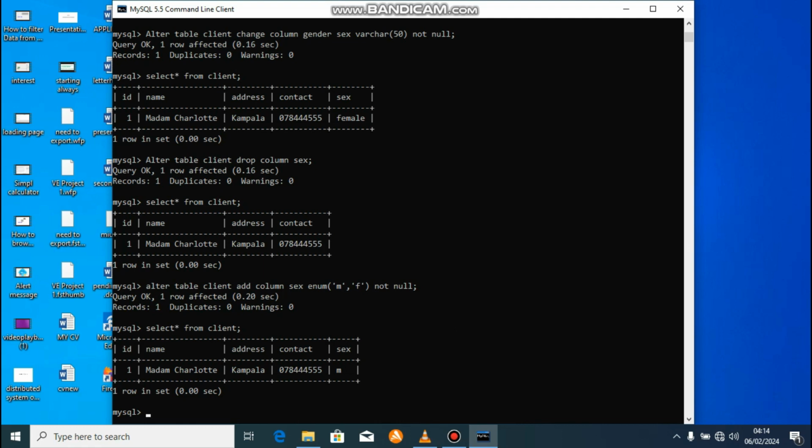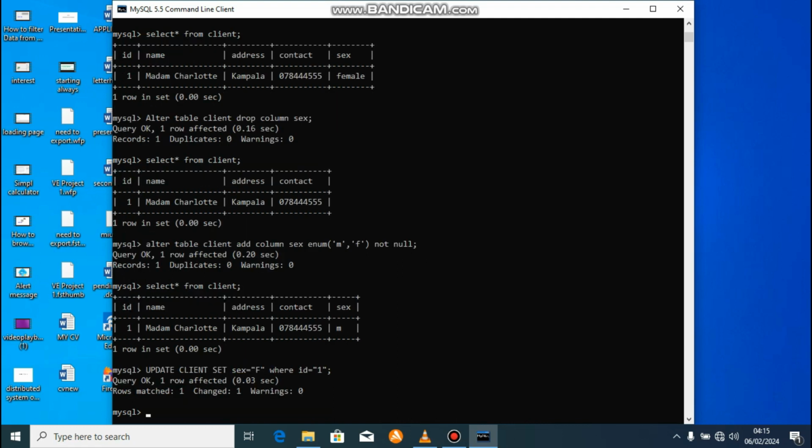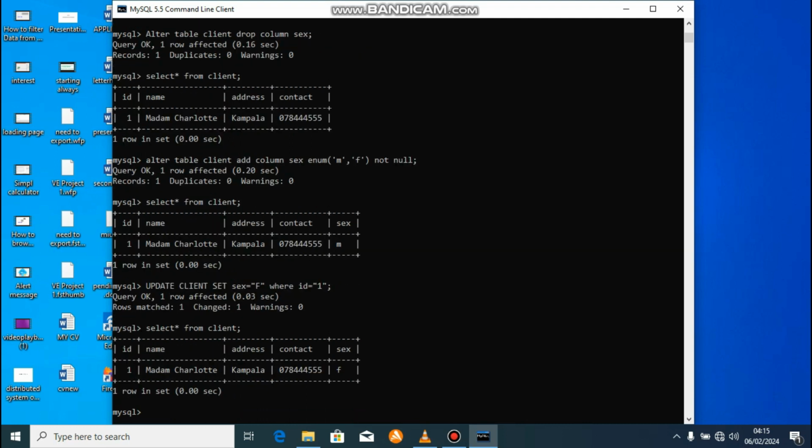correct. So we are going to update our column sex to F. So how do you update that? I showed you last time how to update sex. Okay, where sex, our value is F, you can even put capital F, and then where ID is 1, enter. So select all, this time select all from client.